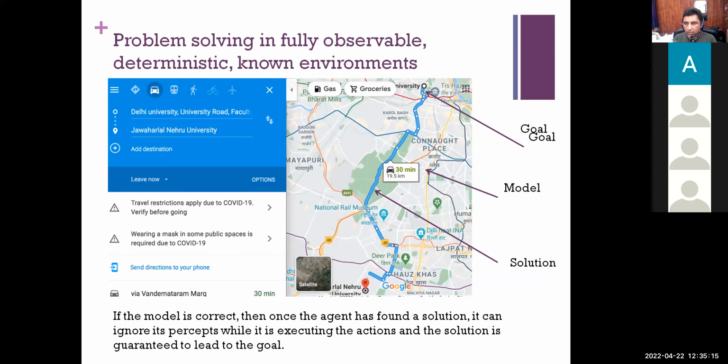If you have worked out the best route to your destination right in the beginning, you do not have to monitor where you are right now. You can just continue to follow that route. This is what will happen in case your environment is fully observable, deterministic, and the best solution can be found at the outset.